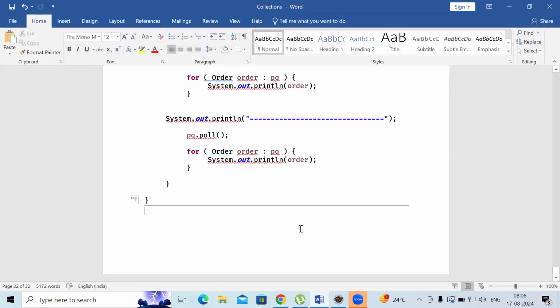So let's see the map interface. Blocking queue example, I'll tell you at the time of working with multi-threading. So when you talk about the map interface, as we know, map can store the data in key and value pairs.